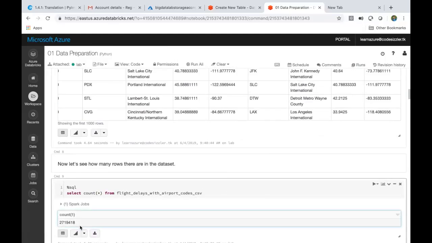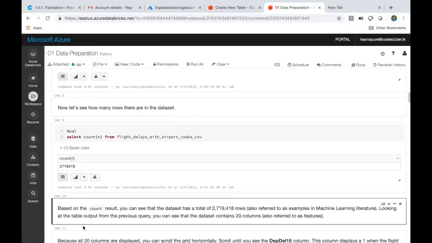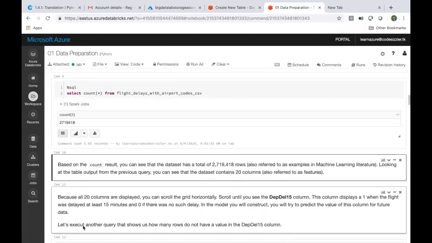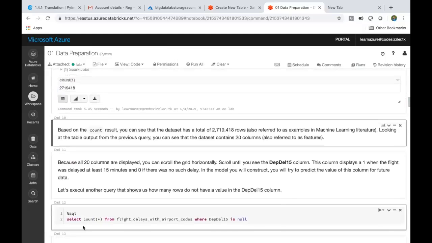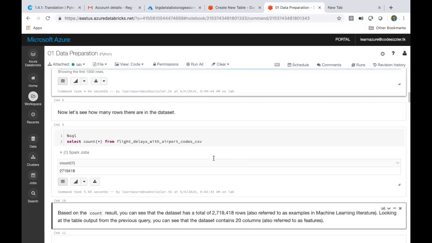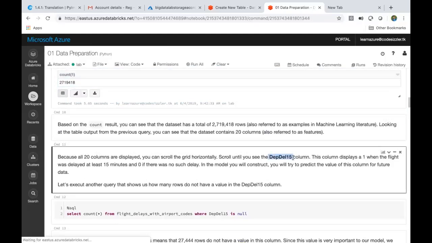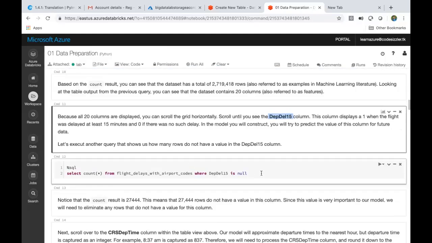Okay, so doing transformation on top of this is very heavy, right? So we'll see how we do it. Let me go down, and I have 20 columns inside it. If you see this, there are 20 columns here. But the most important thing to remember, as I mentioned, is something called the DEP del column. It displays when the flight is delayed by 15 minutes. If it is 0, it means there is no delay. Okay, so I want to find out if there is any null in this.